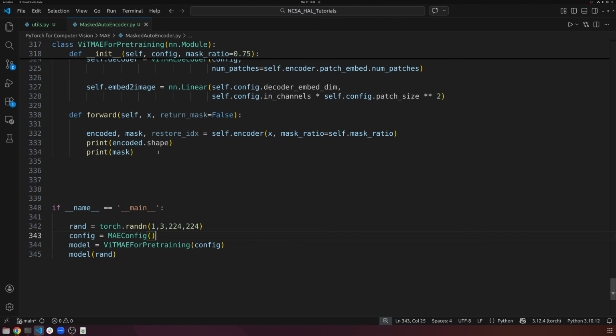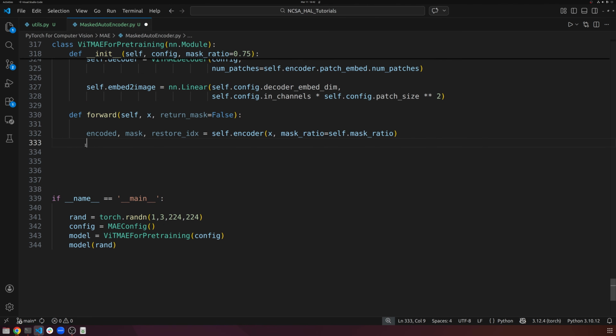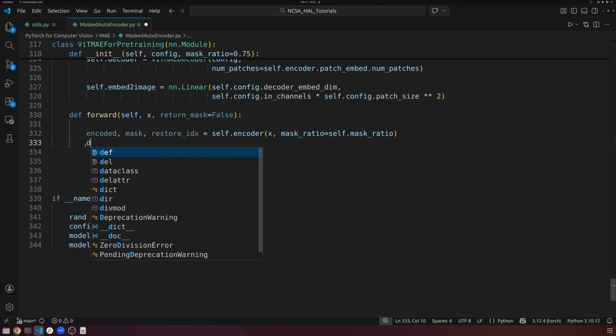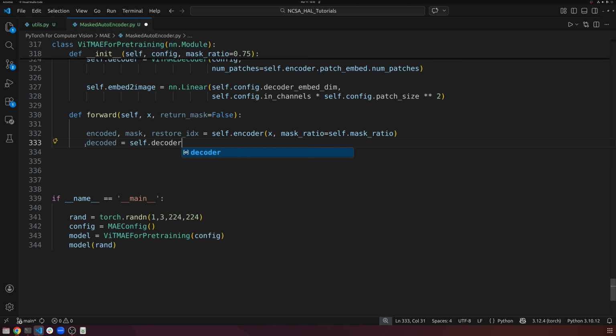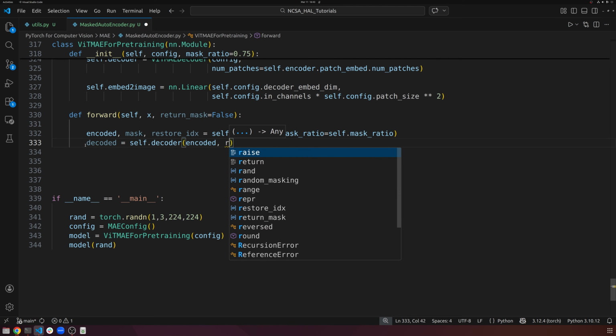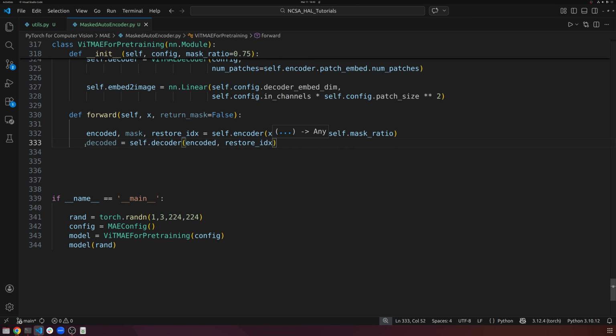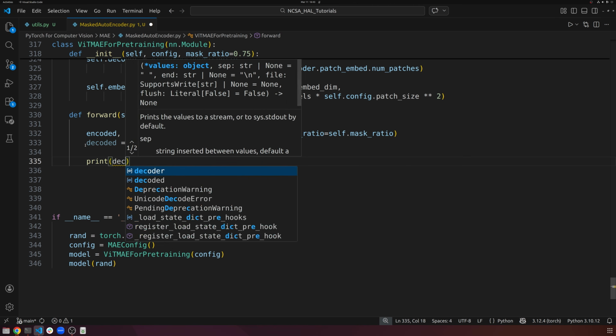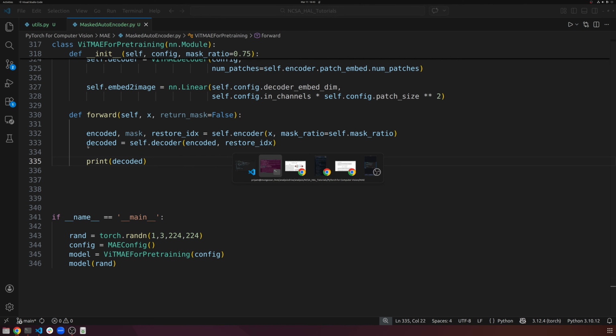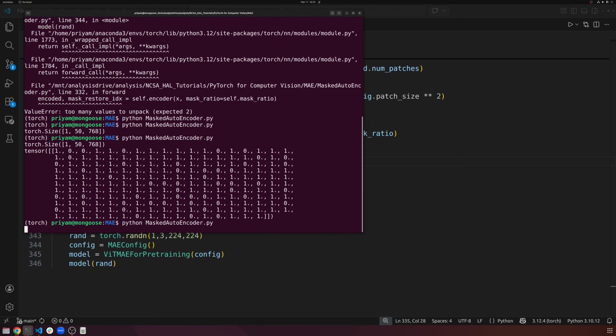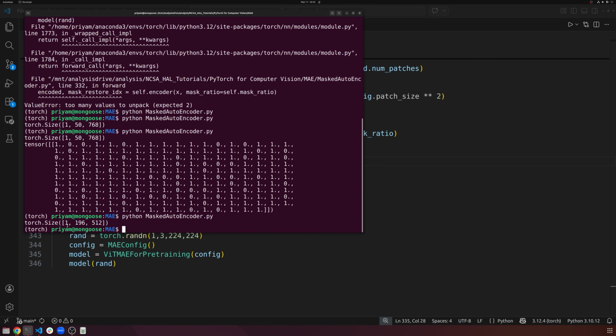Okay, so now that we've passed it to the encoder, we also need to do our decoded. It's going to be self.decoder encoded. And we're going to also pass in the restore index, right? Because we need that. So now we can print decoded, and let's print out the shape of the decoded. That's going to give us back 1 by 196 by 512.